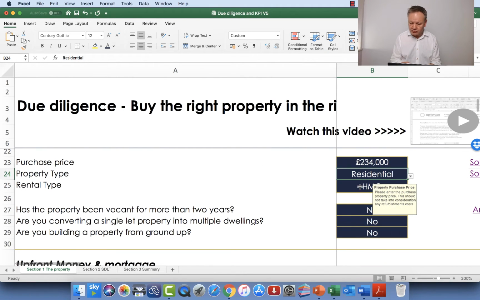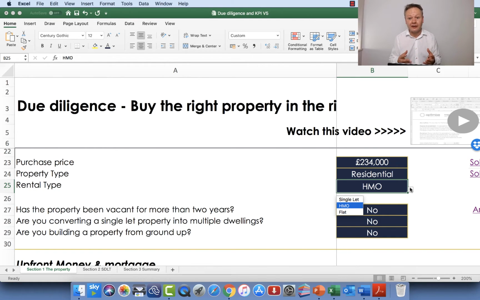We've also got rental type as well, HMOs. The reason for that is because we've already done some benchmarking in terms of what other clients are doing financially. So we want to make sure that you're earning as much money as possible too.